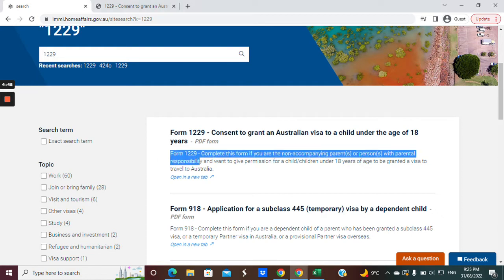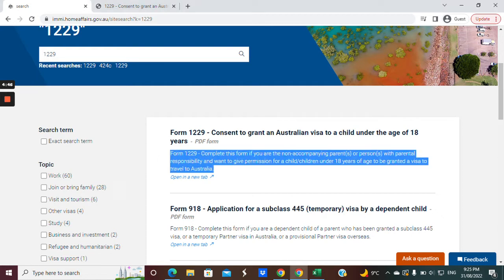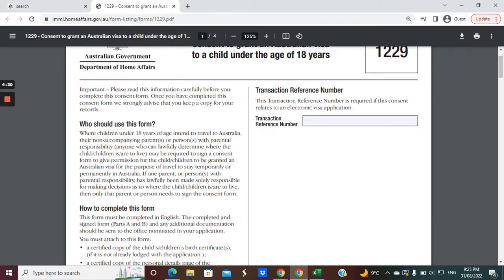Form 1229: complete this form if you are the non-accompanying parent or person with parental responsibility and want to give permission for a child under the age of 18 to be granted a visa to travel to Australia. Okay, let's have a quick look at this form. I've opened it in a new tab.